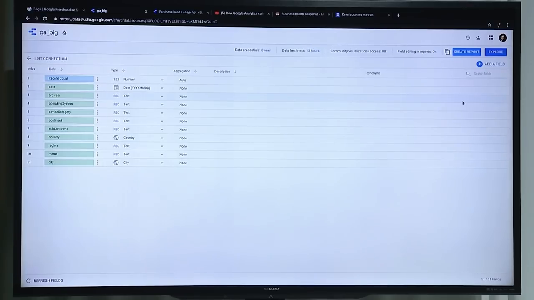So here, rather than create a report, imagine that I don't really know yet what type of report I want to create. I'm not really thinking about design and layout and aesthetics.